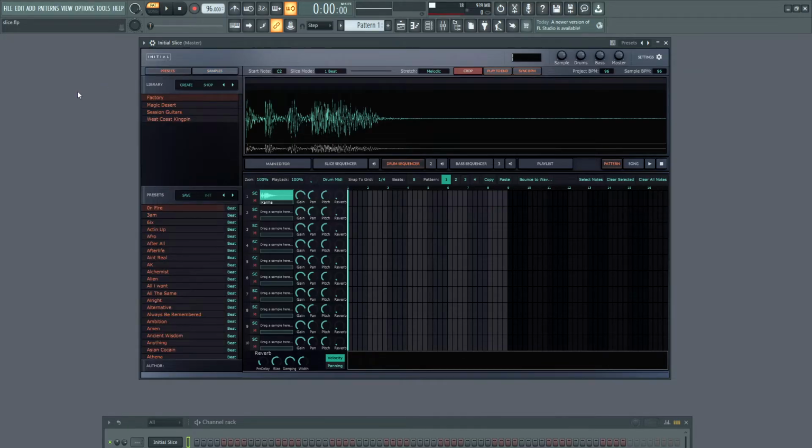Okay, let's talk about the preset browser. Here at the top you can select the library, the factory library, or if you own any expansion packs for Slice, or if you maybe create your own library, which you can do by simply clicking this Create button. Here at the bottom you can select the preset you want to load.